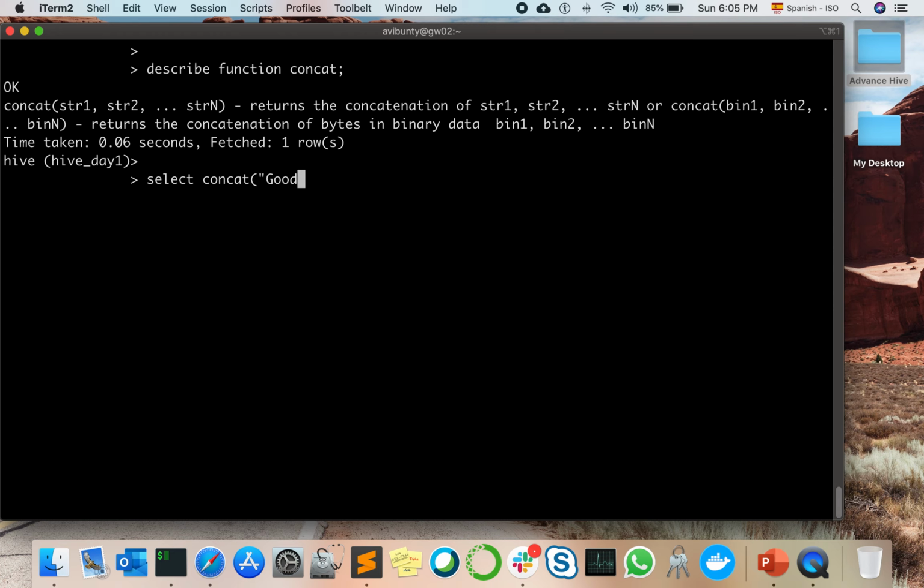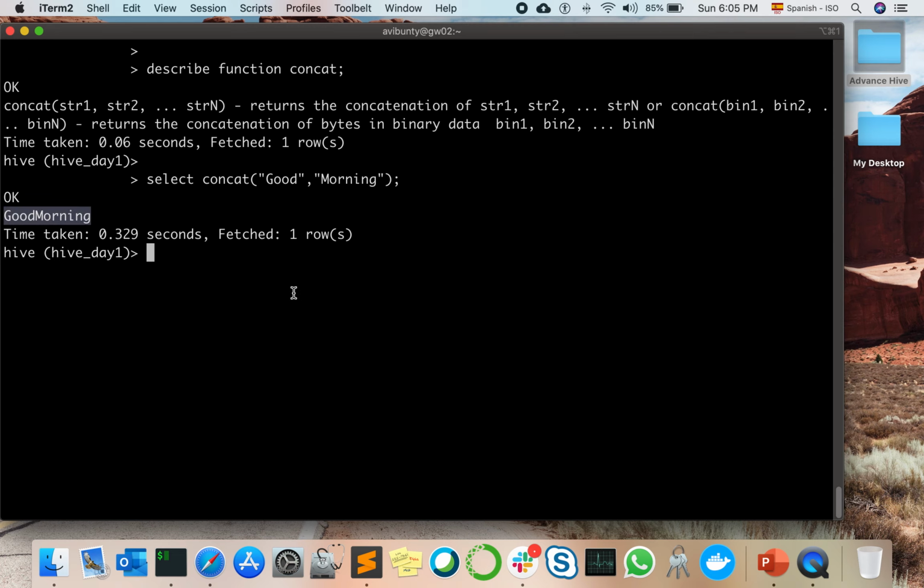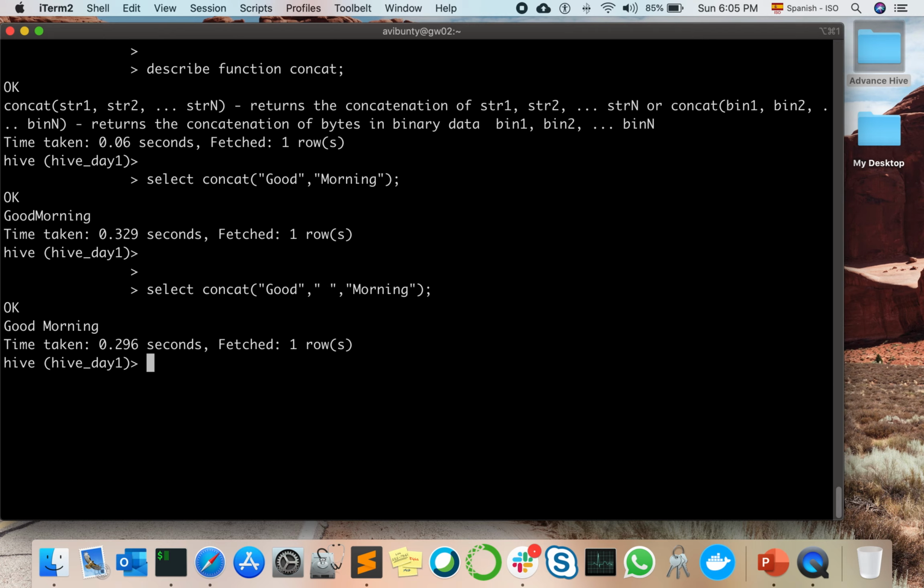Good morning. So you can see my data result. Good morning is concatenated. Now for example, I need a space between good and morning. So what you can do is just give a space.